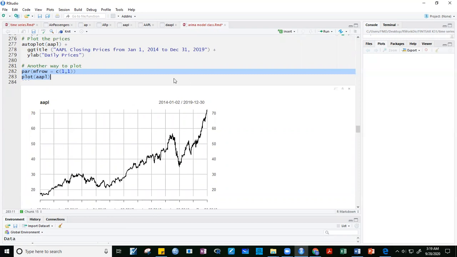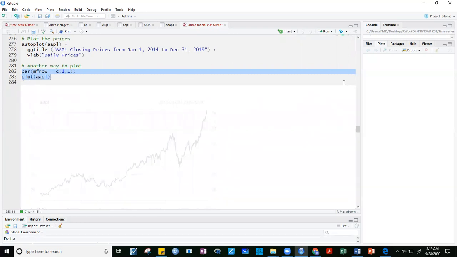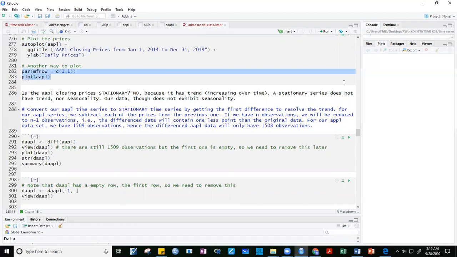So the same result. Okay, so the question is: the Apple series, particularly the adjusted close, is it stationary? No, it's not stationary. It's increasing over time. Although there's no seasonality, there's a trend, and the variance is not constant.